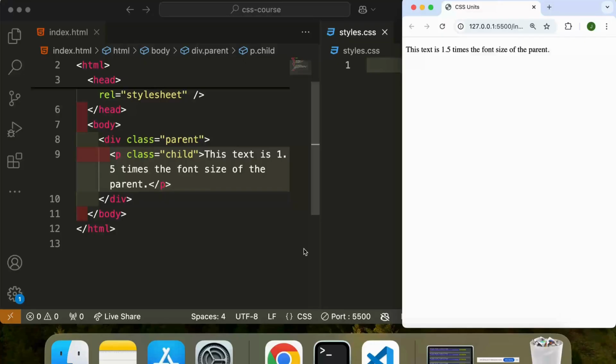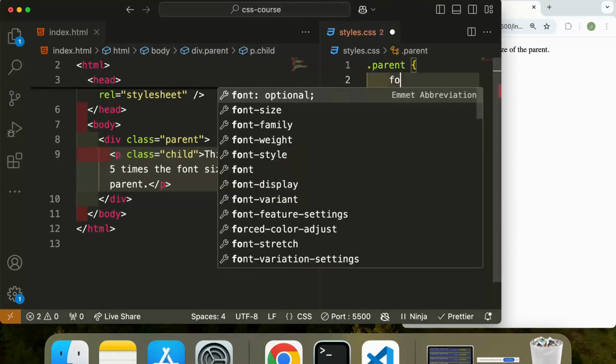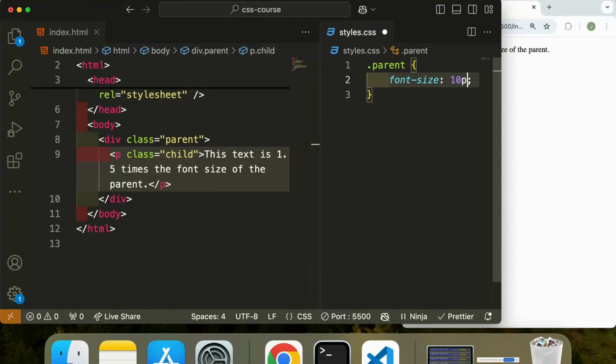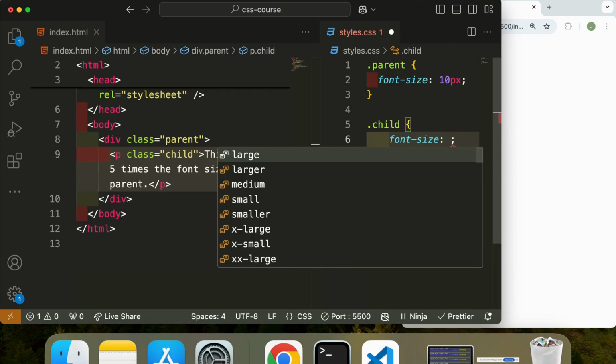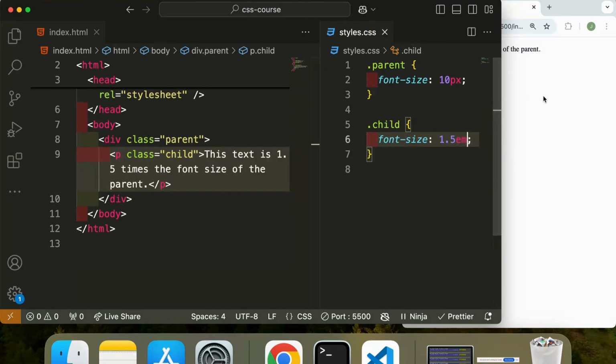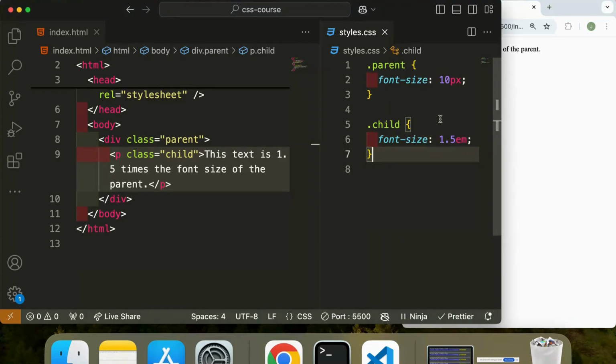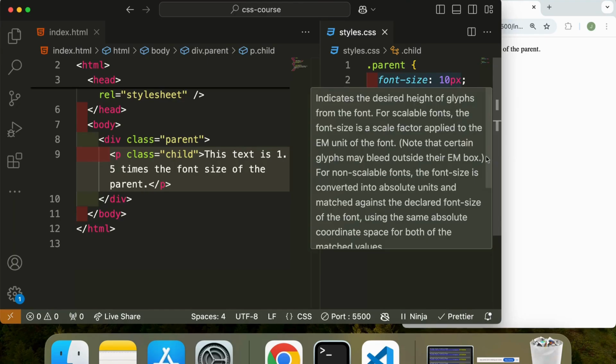Let's use EM to change its font size. So to do that, we'll first target the parent and give it a font size of 10 pixels. We'll save that, and the font has gotten smaller. Now let's target the child, give it a font size of 1.5 EM. And we save that, and the font size has gotten bigger. It's now 1.5 times the size of that, which is 15 pixels.